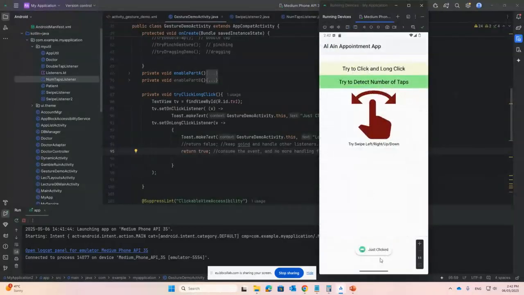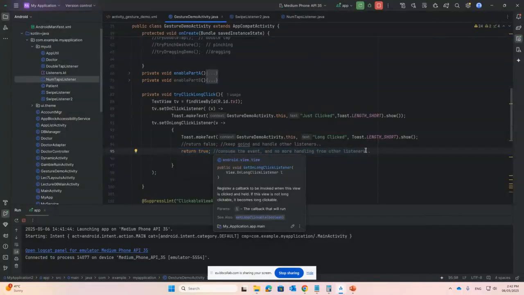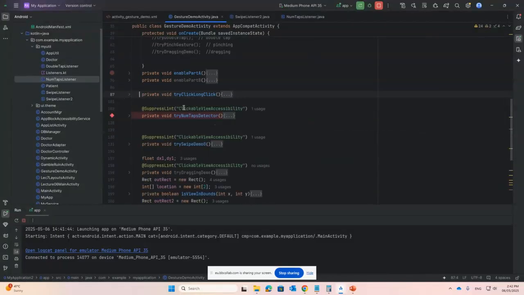Now if I click, I will get just clicked as normal. Now if I long click, long clicked, and that's it. You see? So now we learn how we can allow other listeners to continue handling whatever event on the view, and how we can prevent that. So the return type from the on-click listener method will decide that. Okay, so this is the first thing we learn.